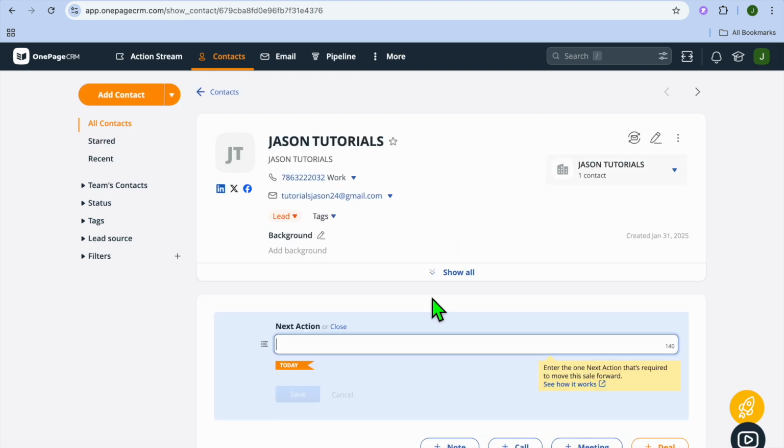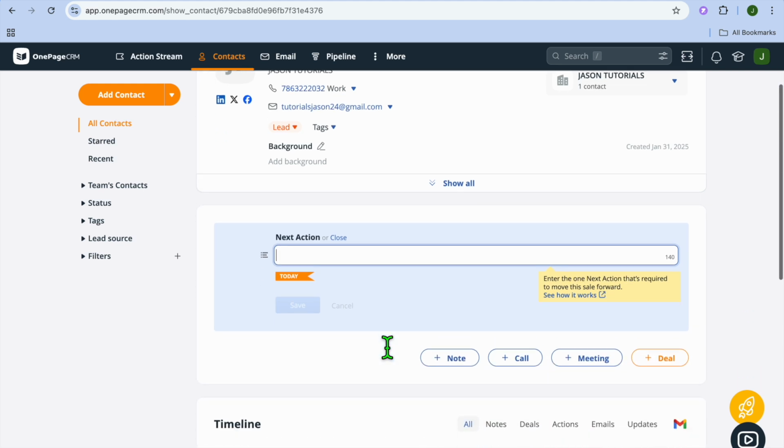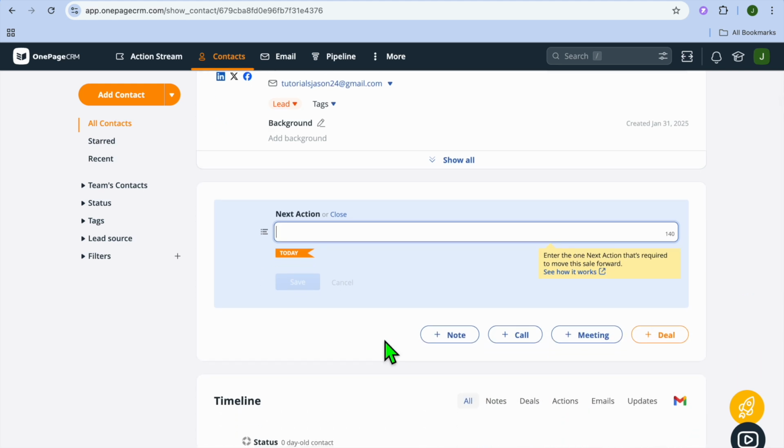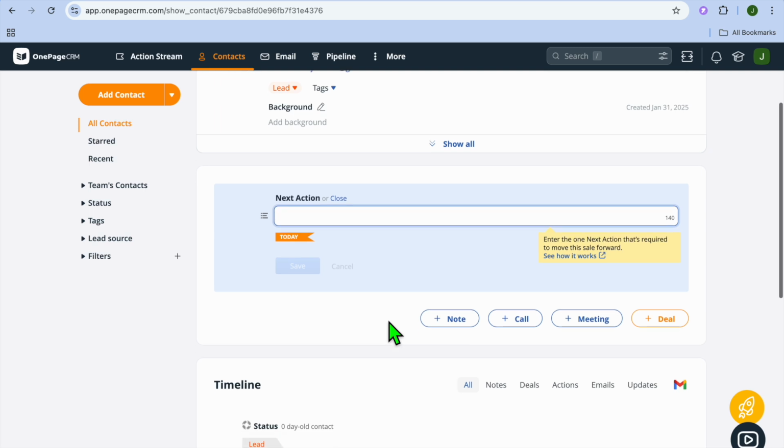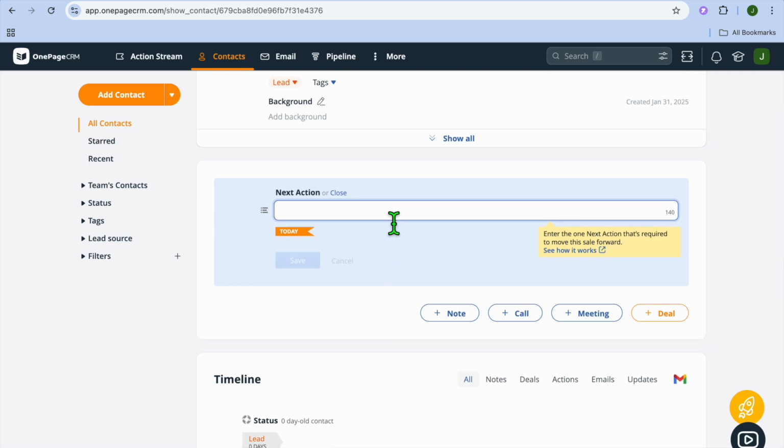After you have tapped on save, from here you're going to see the next action sales feature. And now I'll be showing you how to use the next action sales feature on One Page CRM. The first thing you want to do, once here, you can click right where you see next action. Then from there you can choose whether you would like to add a note, call, meeting, or deal. So you can select whichever one of these actions right here.